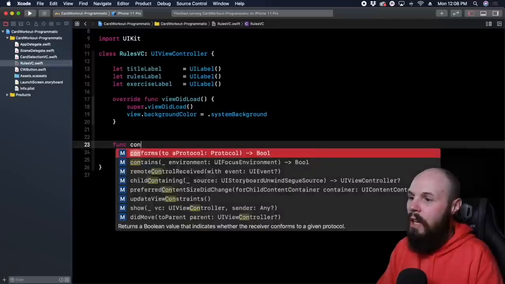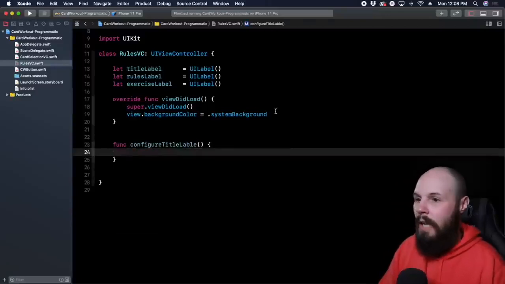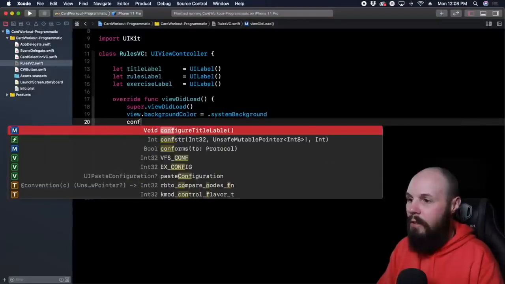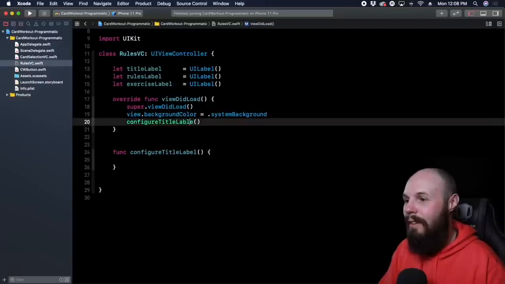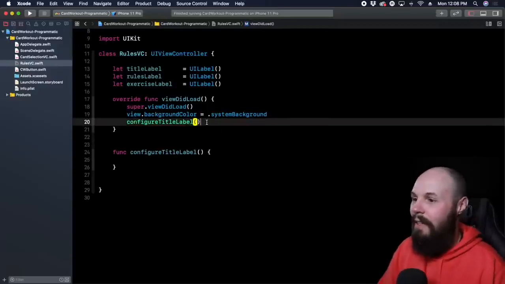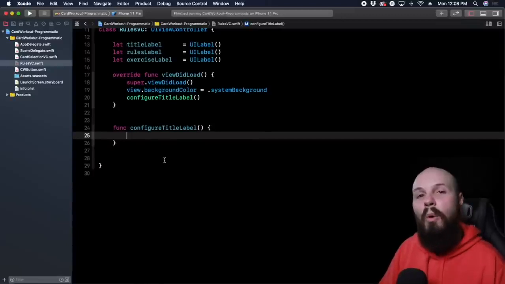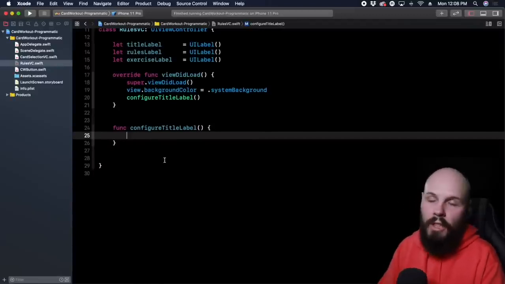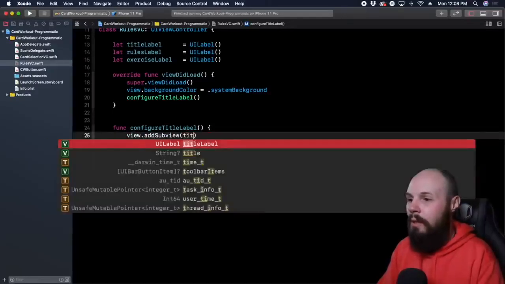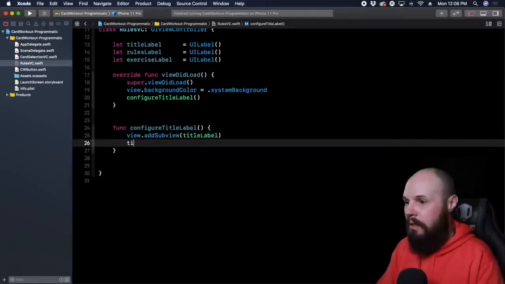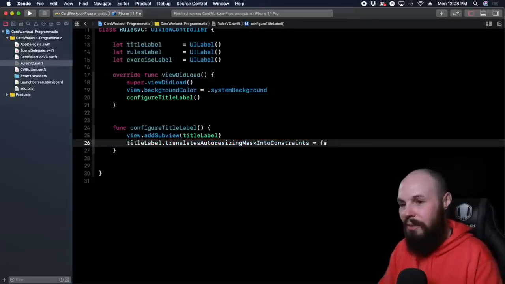So let's do func configure title label. And now let's call this here in view did load before I forget. Configure title label. Wow, I keep misspelling label. There we go. And then now we do our configuration for the title label. Now this is a little bit more in depth, but again, the first thing you always have to do, don't forget this, view.addSubview title label. And then also title label dot translatesAutoresizingMaskIntoConstraints equals false.